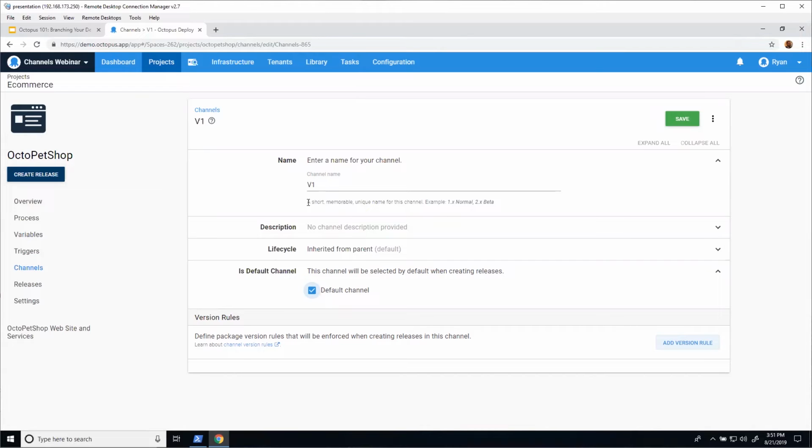And one thing I'd like to point out here is that a lot of times there's some help text underneath certain fields on screens that actually gives you some good tips about how they could be used. So in this case, there are some example names like 1.x normal and 2.x beta. That gives you some ideas about how you can use channels for normal releases versus beta releases, or version 1 versus version 2. So I'm doing a version 1 channel name. I can choose the lifecycle, which will come in handy a little bit later. But by default, that will be inherited from what's chosen on the process screen.